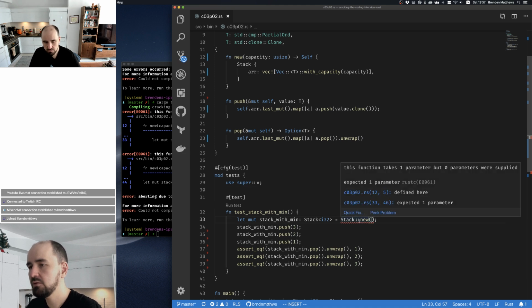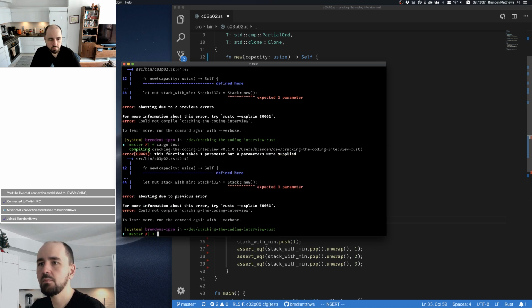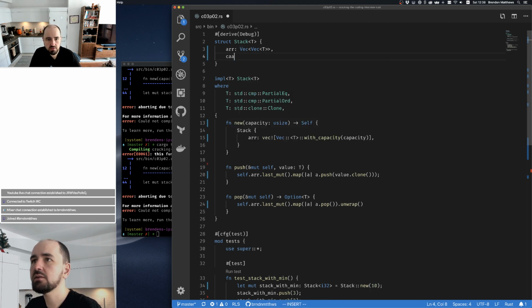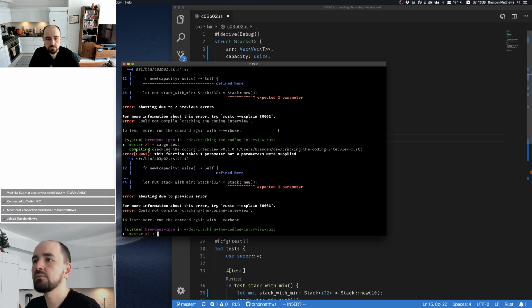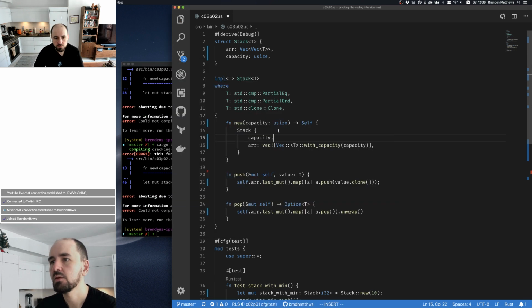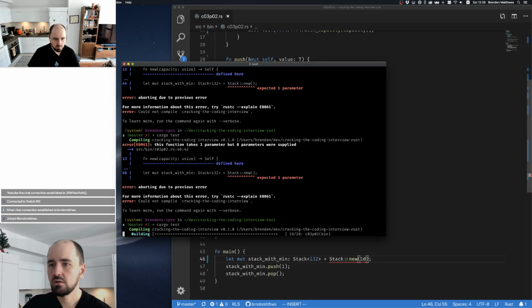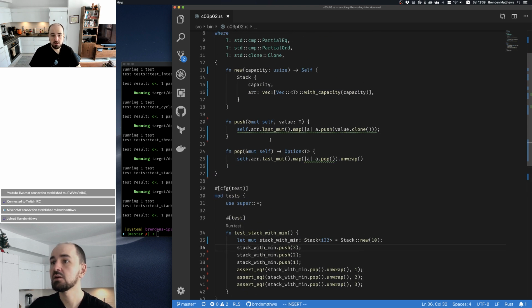Okay, that should, oh dear. This should be new. Say capacity 10. I need to store this capacity as well. Capacity, keep track of it. Usize. Capacity. Expected one parameter. There we go. All right, that runs, that works so far, so good.